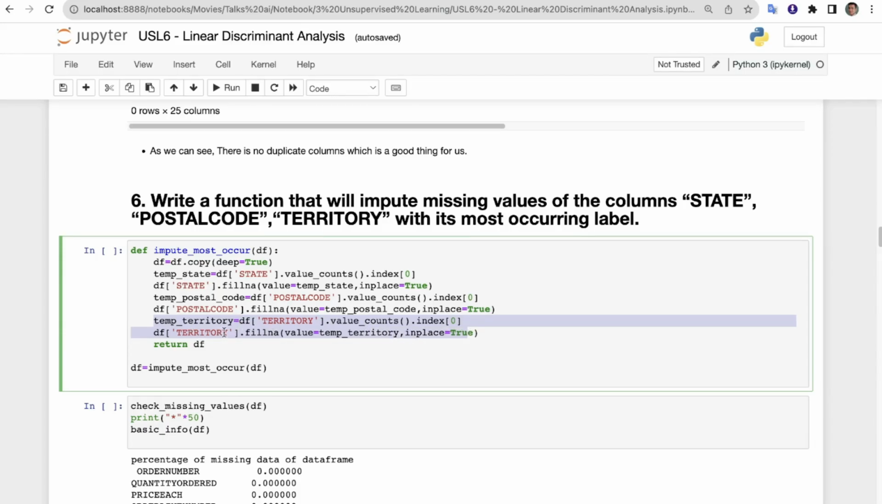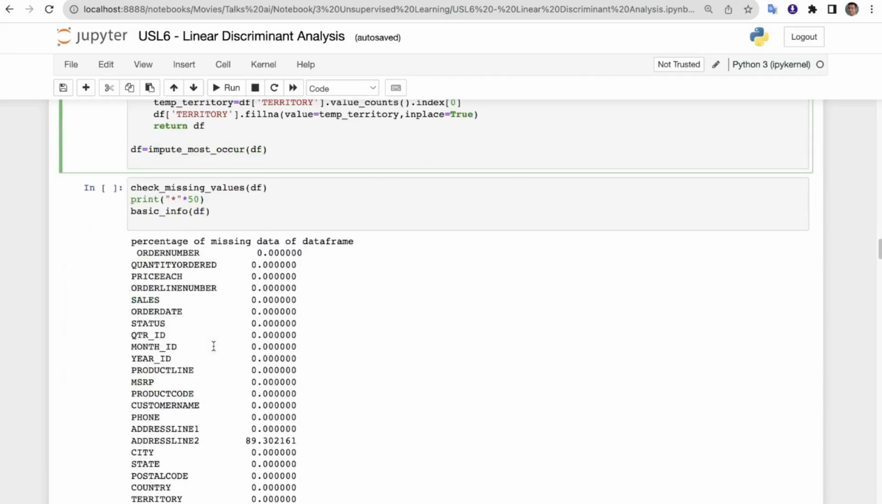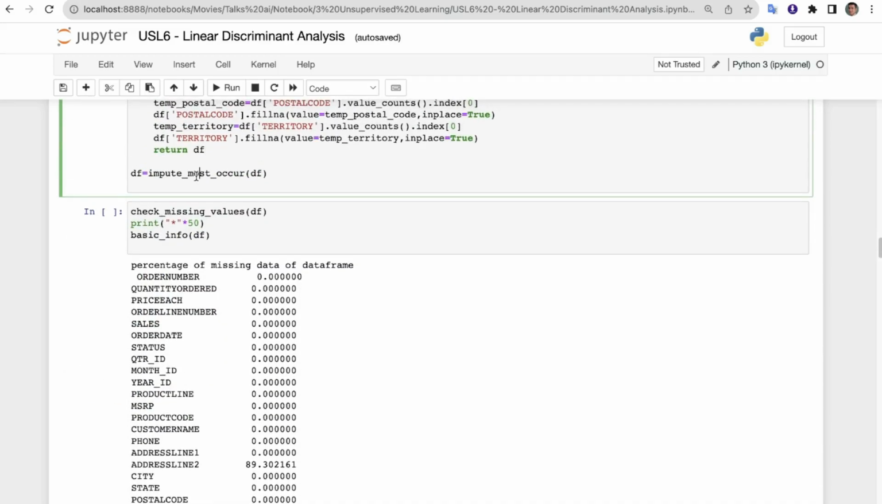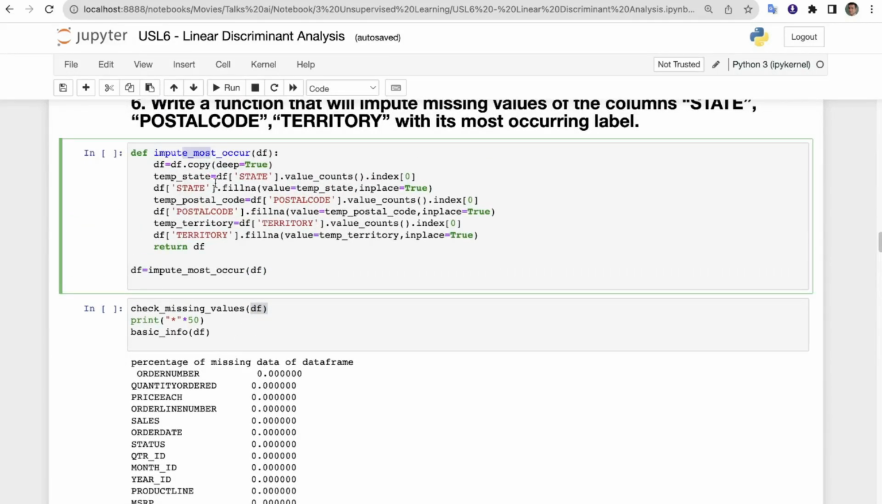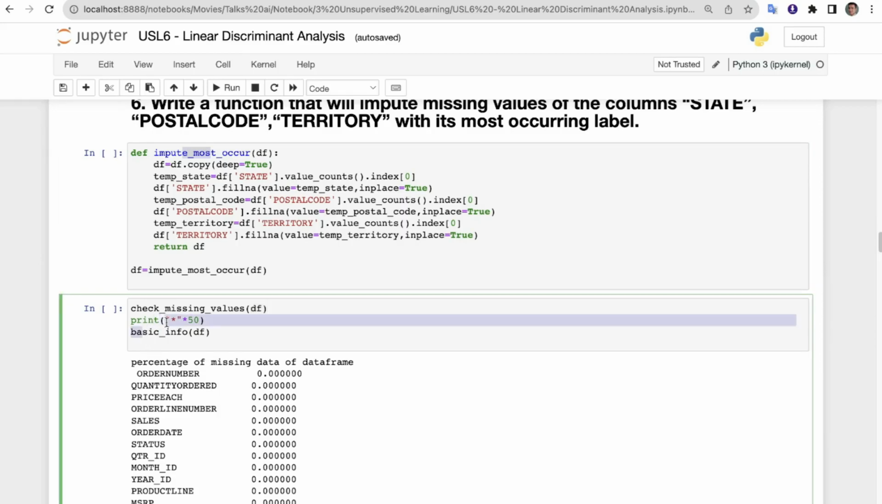So again, temp territory equals territory dot value count dot index 0, and taking df territory dot fillna, value equals temp territory, in place equals true, and returning final df. Now df equals impute most occur df, checking missing values, calling the function here, that is this one, and printing asterisk 50 times, getting the basic info.